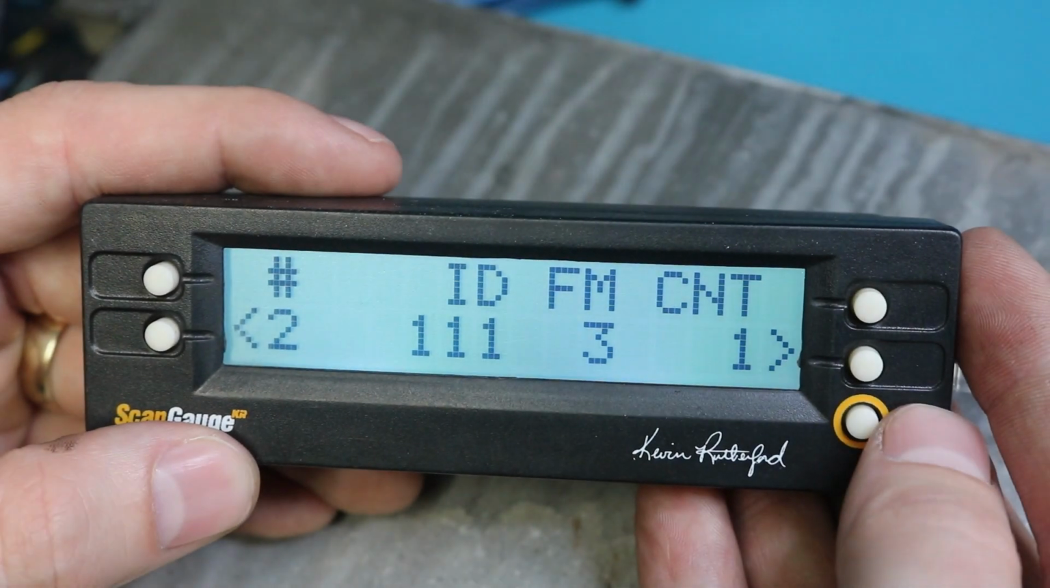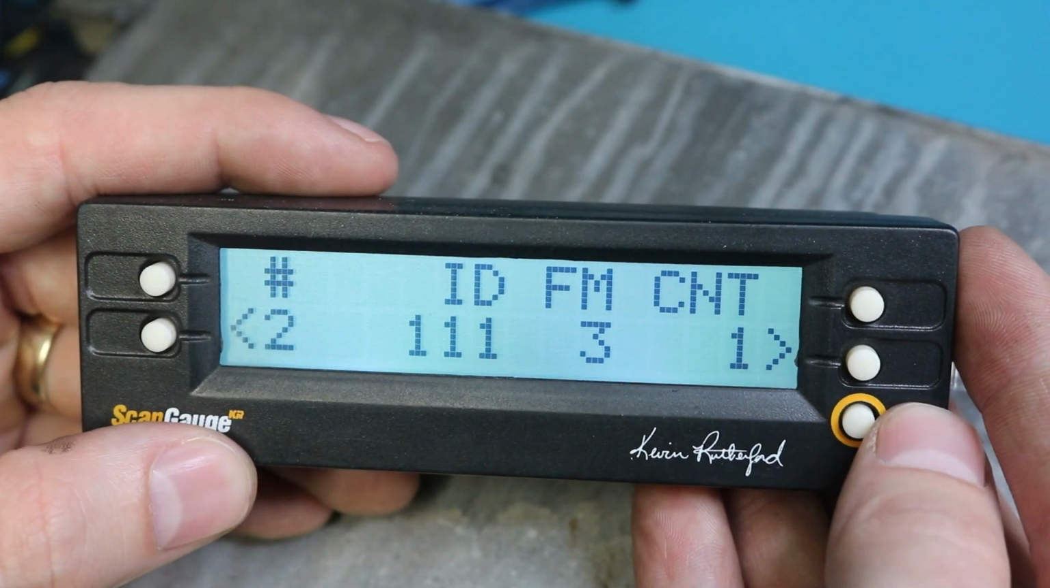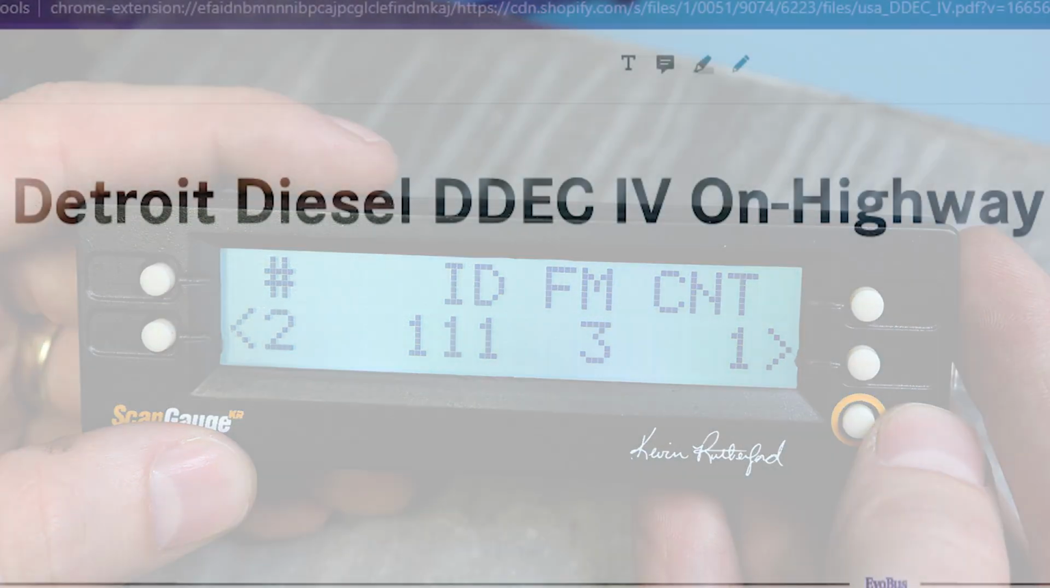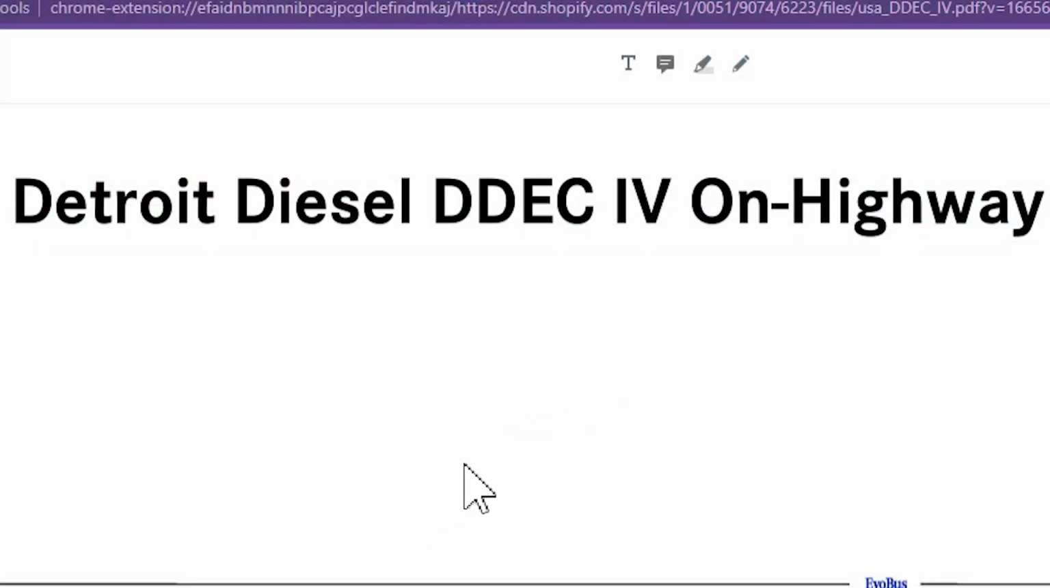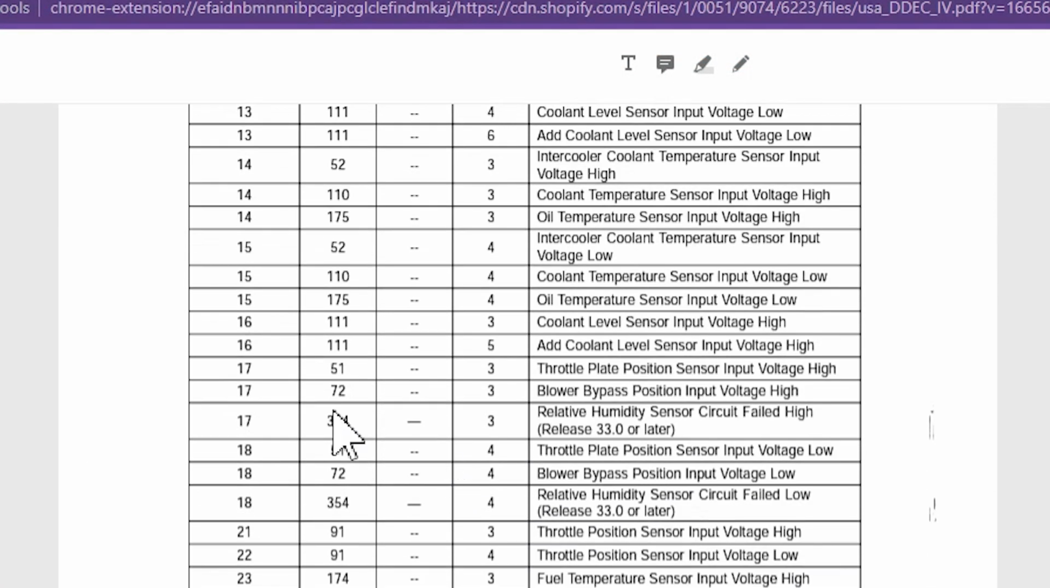So if we hit this button on the right, we can scroll through all the fault codes. What we have next here is ID 111 FMI 3. Let's go look this one up. And looks like this one is for coolant level sensor input voltage high.